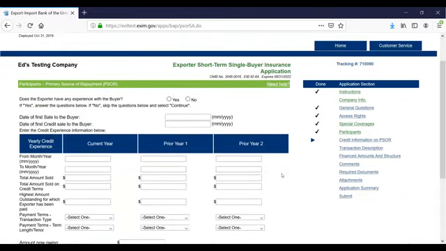This screen allows the insured, the applicant, to discuss what kind of experience it has with the buyer. I wouldn't say it's the most important screen in the application, but it's in the top most important screens, because it's our way of understanding what you, the applicant, already know, which is, have you sold to them, yes or no, and for how long?